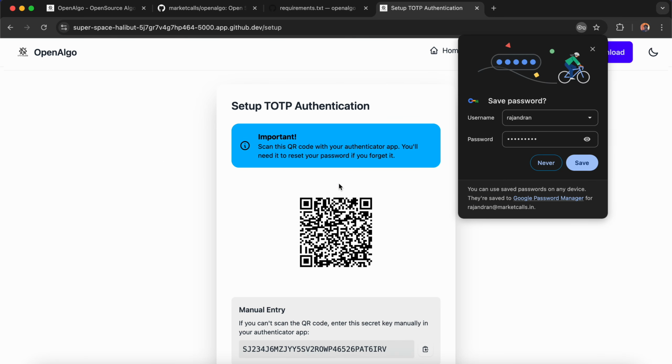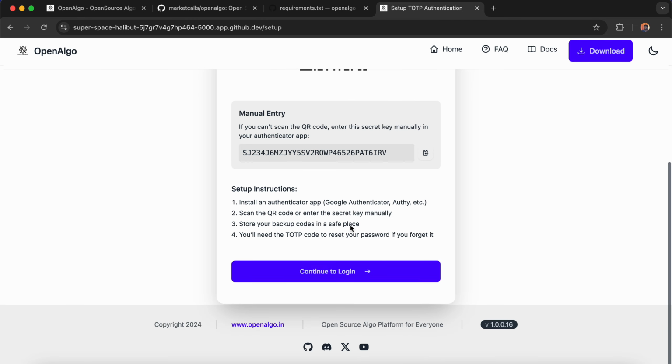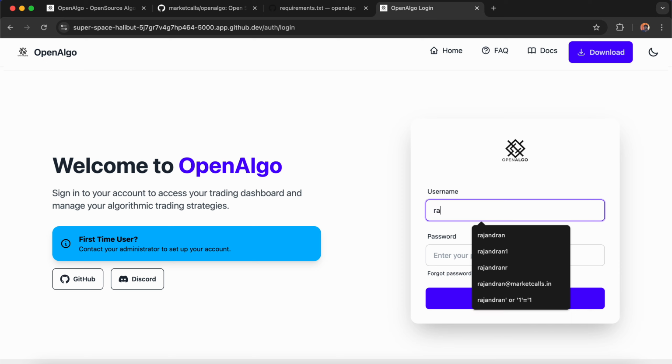It redirects to a TOTP authentication setup. If you think you may forget your password, you can always set up a Google TOTP. You can use Google Authenticator, scan it, and anytime you want to reset the password, you can input the TOTP. This is optional. If you believe you don't need that, you can just continue to log in. I'm going to enter my login credentials here.